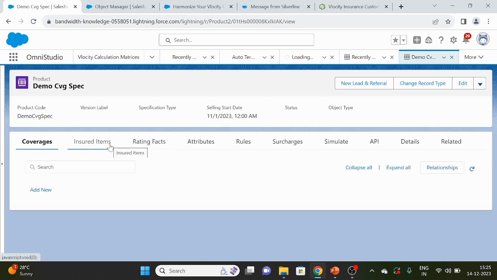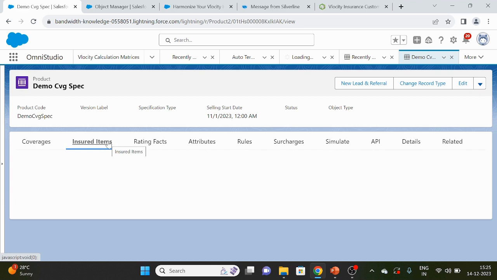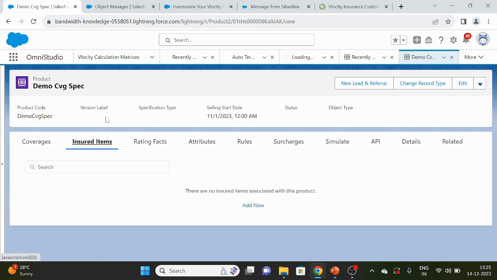Insured items, you can add from here. And insured item is nothing but, let's say suppose you're taking a plan for a car, and also you're taking an item insurance for the car, and we are also offering insurance for the driver. Then you can add both of these as a coverage and insured item.